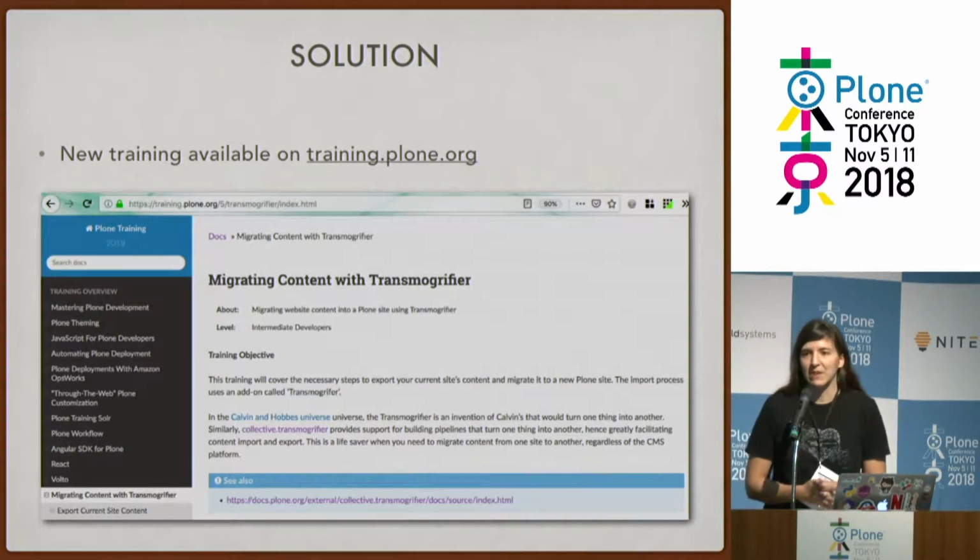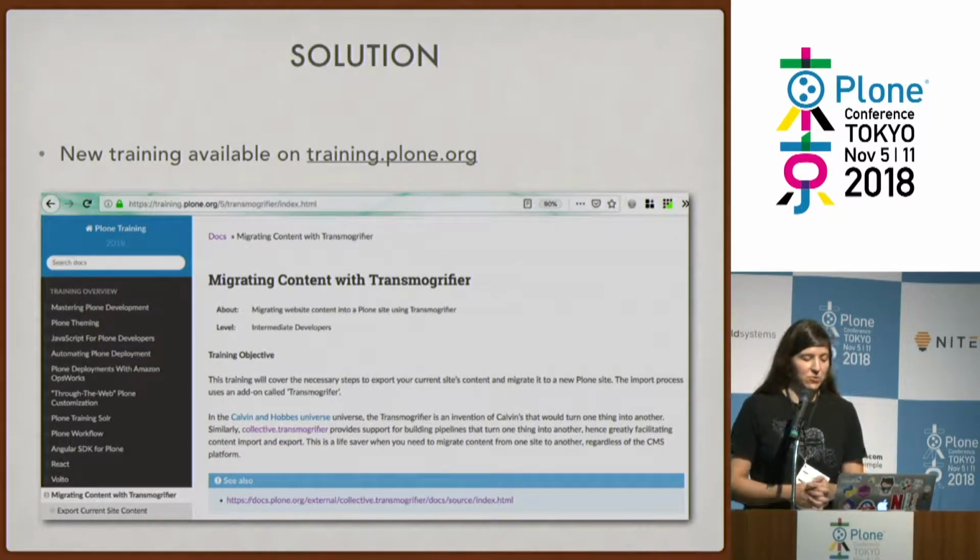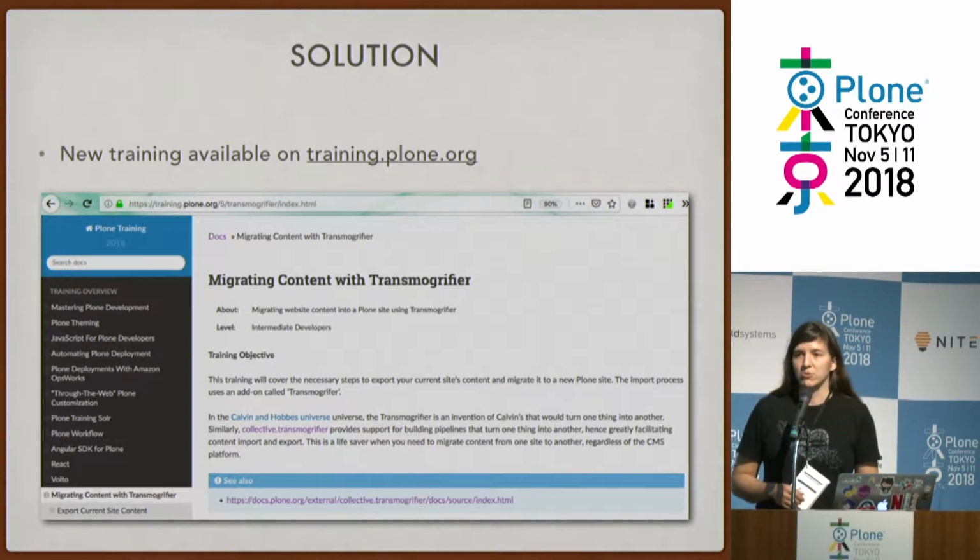So a solution that I had for that was I created documentation that is now on training.plone.org. It is not on the very front page just yet because I just pushed it the other day. But this was the documentation that I used for the training yesterday here at the conference.